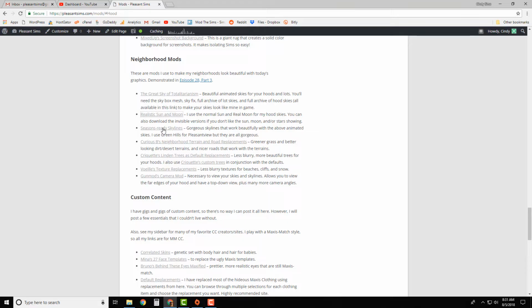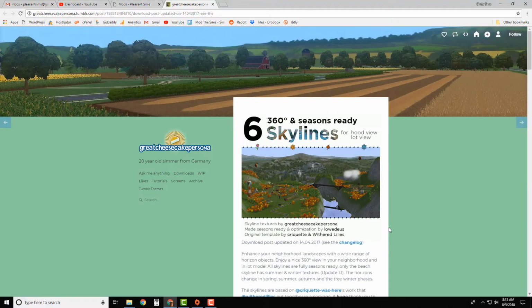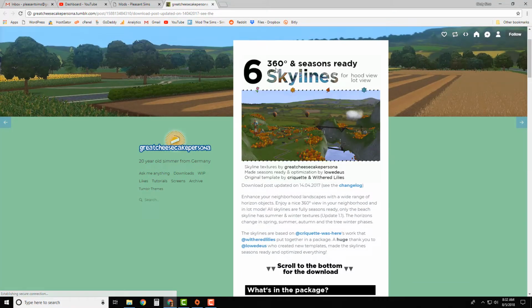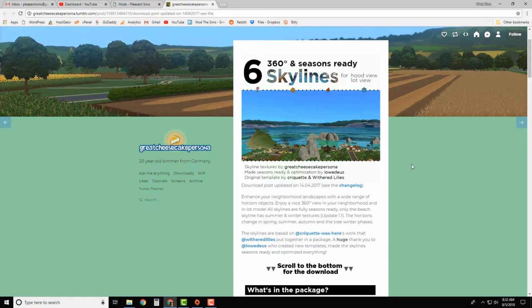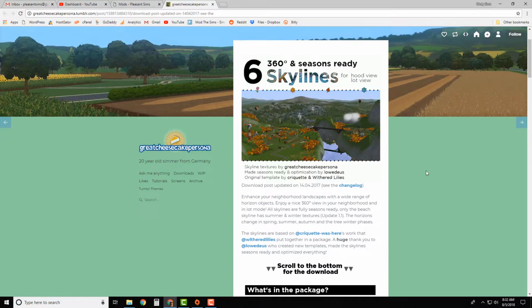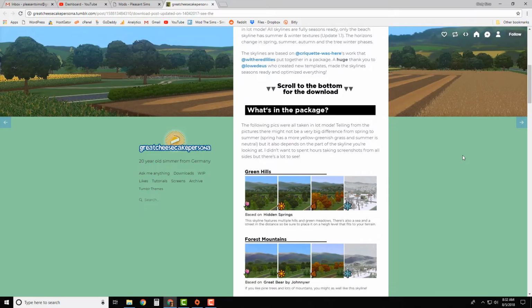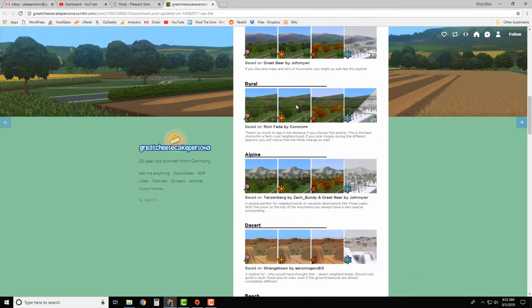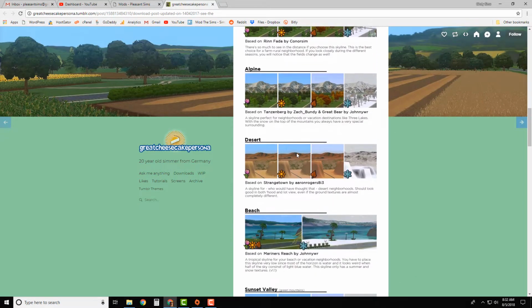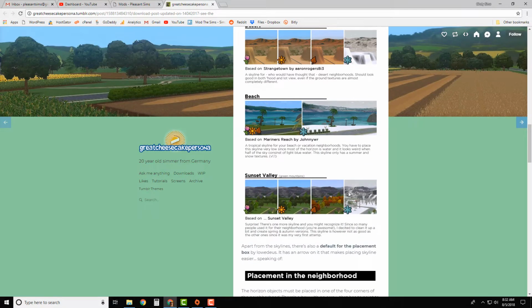Now we're moving on to the Seasons Ready Skylines. Okay, these are 6 360-degree and Seasons Ready Skylines for hood view and lot view. And these are just so beautiful if you've seen them in my game, which I know you have if you're watching this video. I use the green hills for Pleasant View, but you get a lot of options. You get forest mountains, rural, alpine, desert, beach, and Sunset Valley.